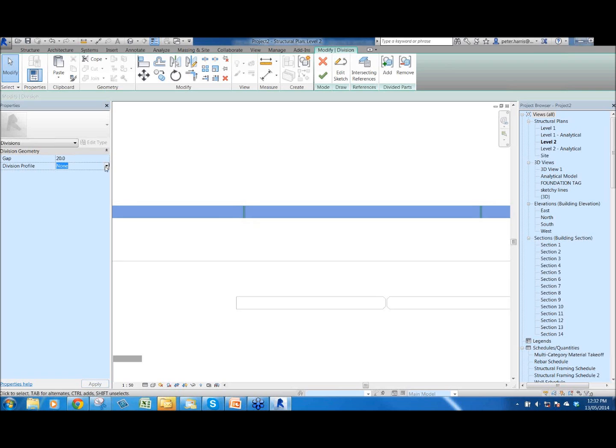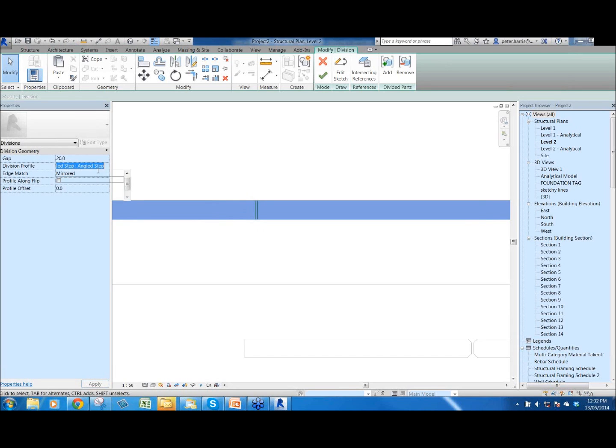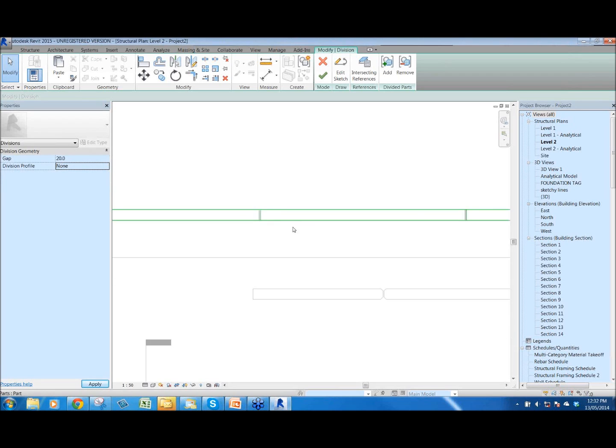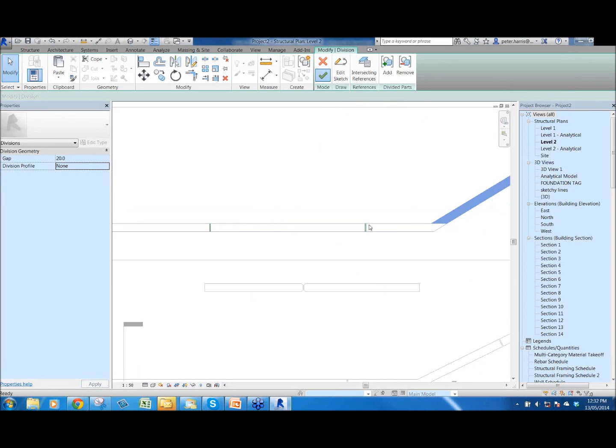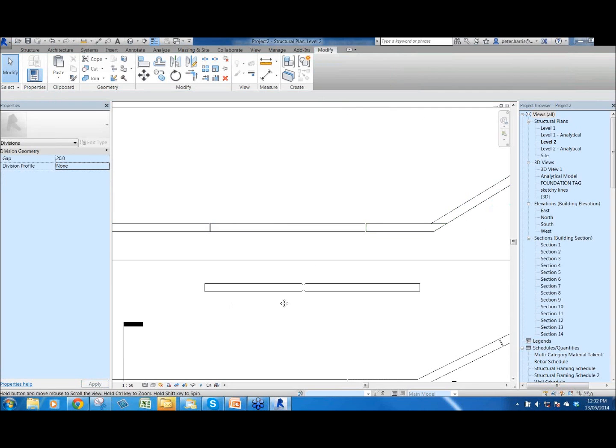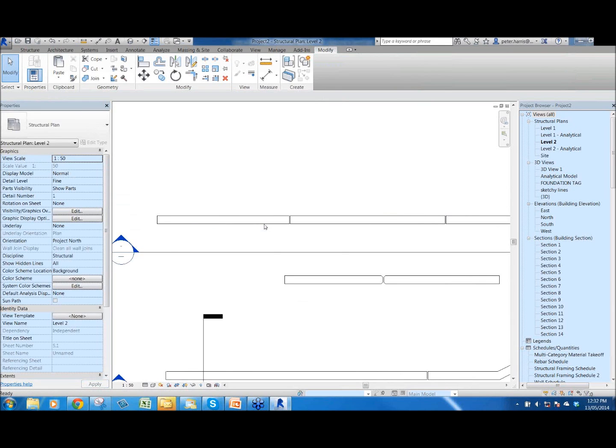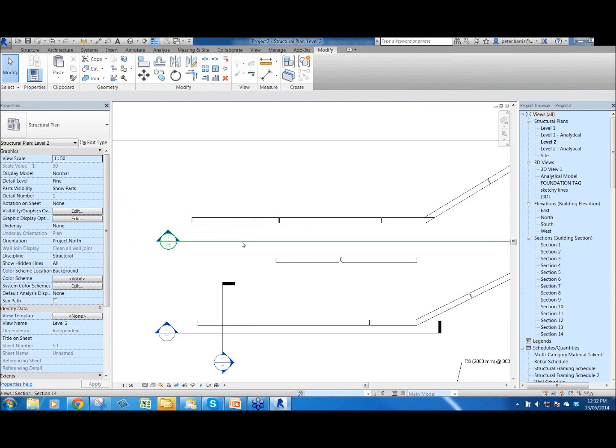I could also apply a division profile. Now the box one seems to be incorrect. So no, that's right. So finishing that off. So this very quickly creates individual parts, like for precast drawings. So at the moment I've got section 14.